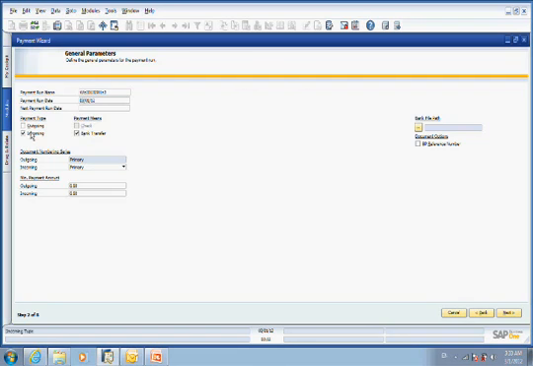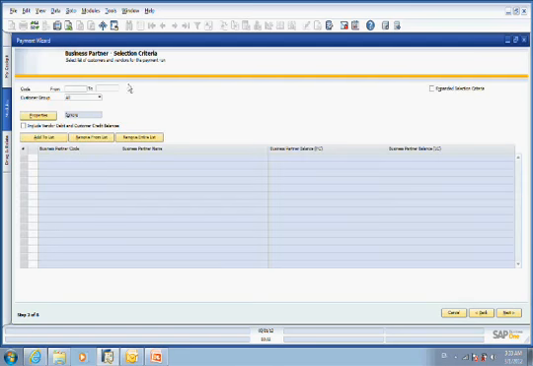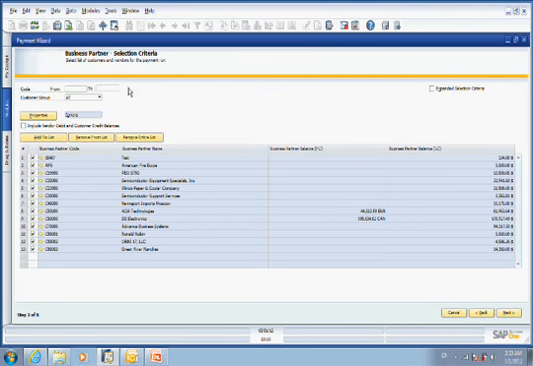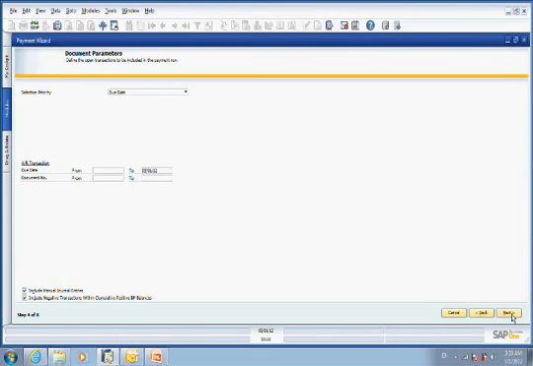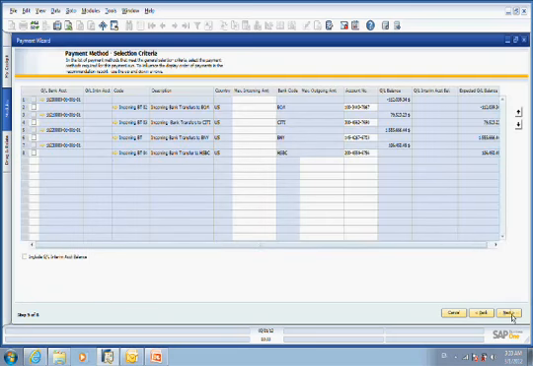I'll do that just for the incoming payment for now and just bank transfer. I'll hit on next. This is where I can choose which business partners will be included in that run. So I'll add all the business partners, all the customers. I'll hit on next. This is another some parameters for documents. I'll just hit on next.